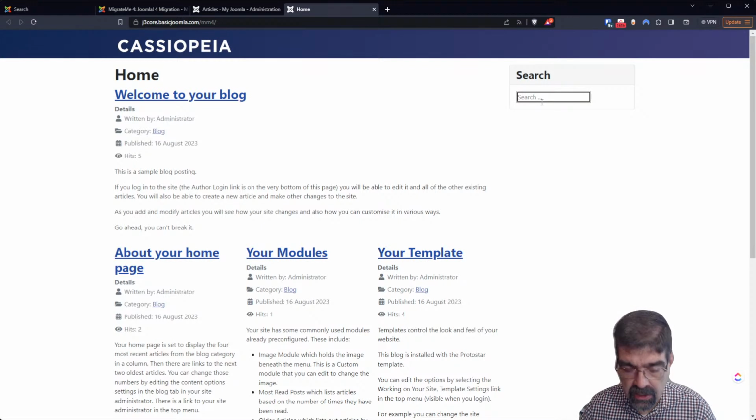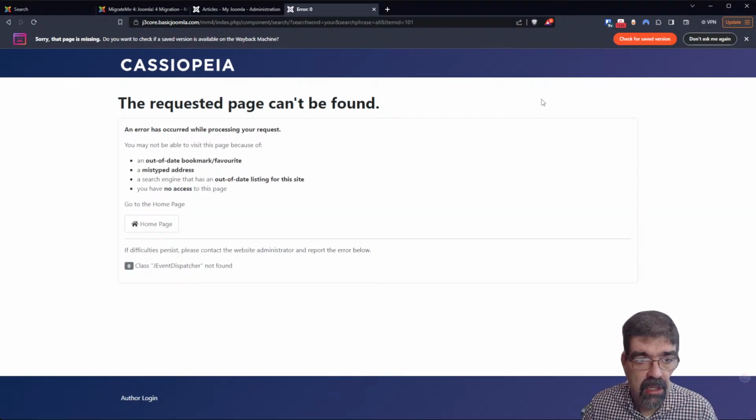Now remember, this search for the word your, and we get this, a 404 request page can't be found. And down here, class JEventDispatcher not found is the error we're getting.